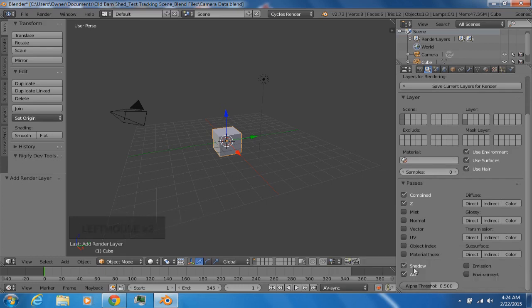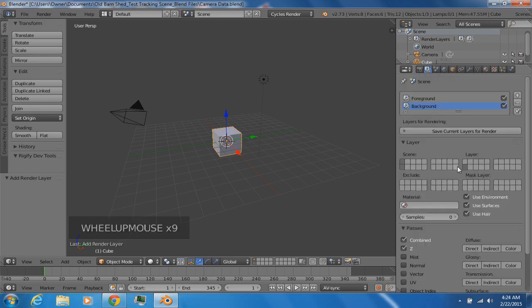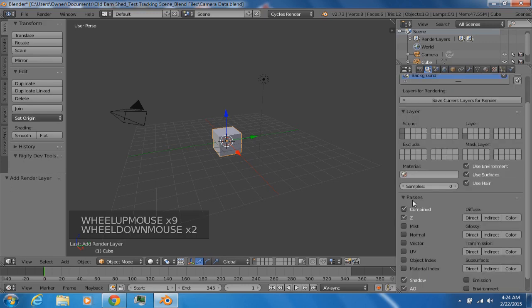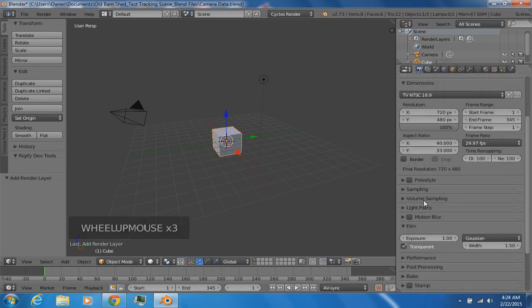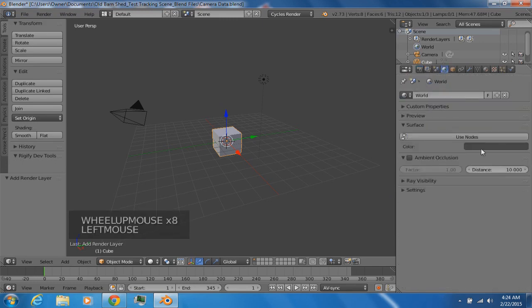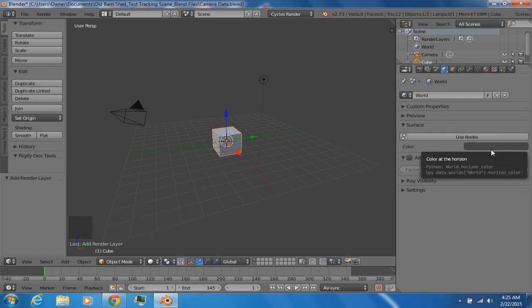Because whatever objects are in that layer, we're just going to cast some shadows and provide some ambient occlusion. Now, I also forgot to mention one thing. Go down here to film and enable transparent, because if you don't enable transparent, it'll instead render the background color that is in the world properties right here. But now that we're in the world properties, go ahead and enable ambient occlusion and set the factor to 0.05 and set the distance to 1.